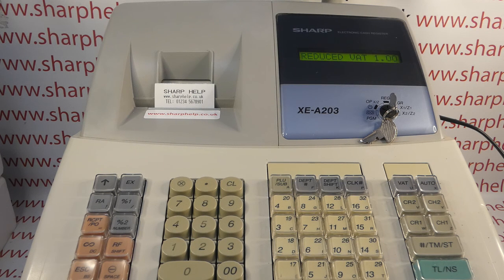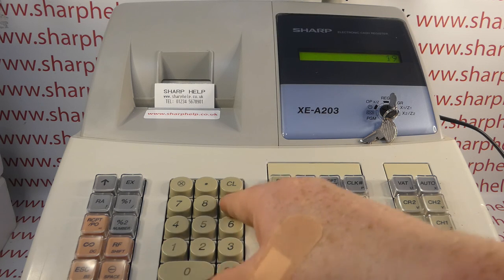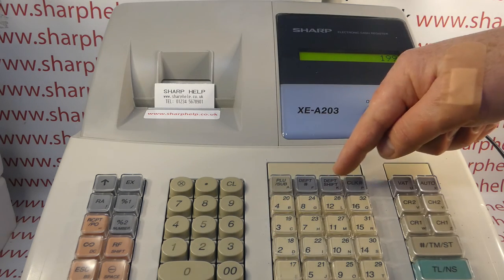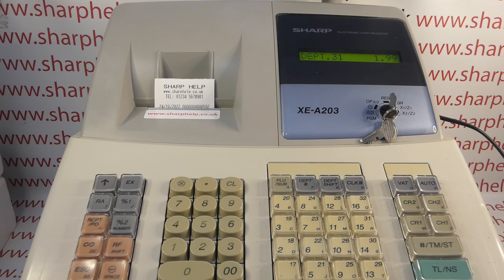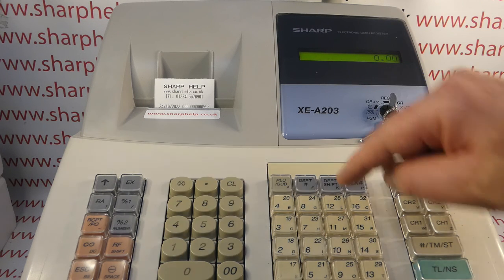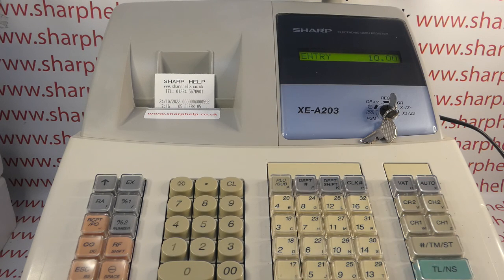In my next video I showed you how you can use the department shift button to access departments 17 to 32. Again, it's a fairly simple procedure. You would type in the price, then press the department shift key and then your department. So that's department 31 instead of department 15. The only difference if you've got a preset department is that you press department shift and then the button, and it would sell in that case department 17.